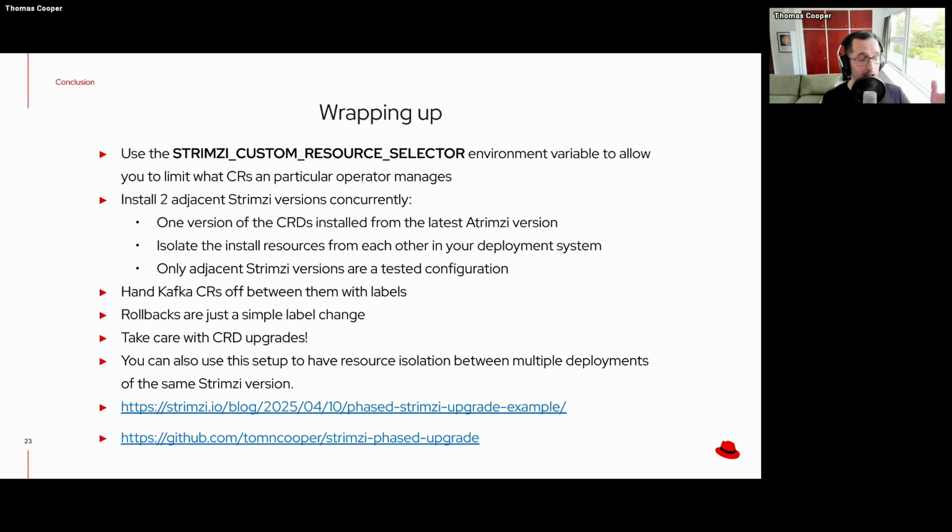You could have for your very most gold-plated, risky clusters, you could have your own Strimzi deployment just for those. So you can use it to load balance if you have a heck of a lot of Kafka clusters. Maybe you want to load balance between Strimzis. Again, you can do that here with this tool. So it does unlock a lot of more advanced deployment options.